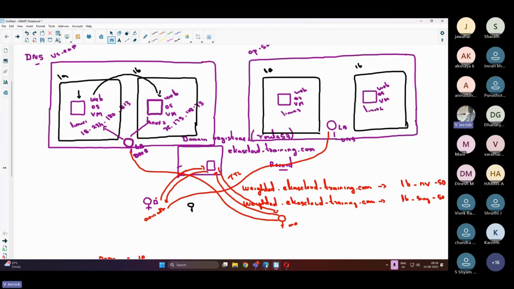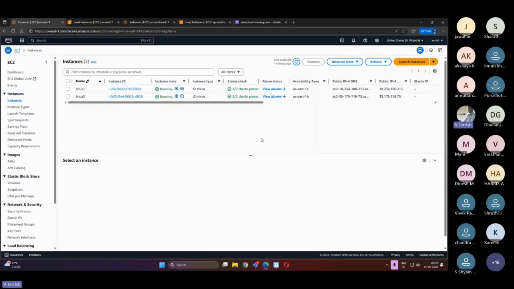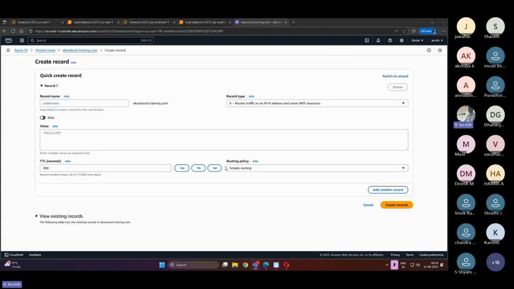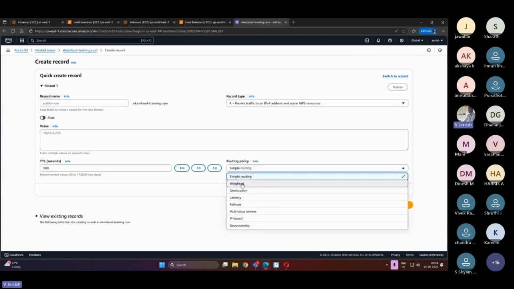Okay. Now finally, I'll teach you one more routing and finish. There is a lot of routing, but I don't have a lot of time. I taught you simple routing, weighted routing, and geolocation. Now I'll directly go to failover. Latency will be very similar, but I'm not teaching it now. Maybe we'll have a separate session for latency, multi-value, IP-based, and geoproximity. Geoproximity is also very good.